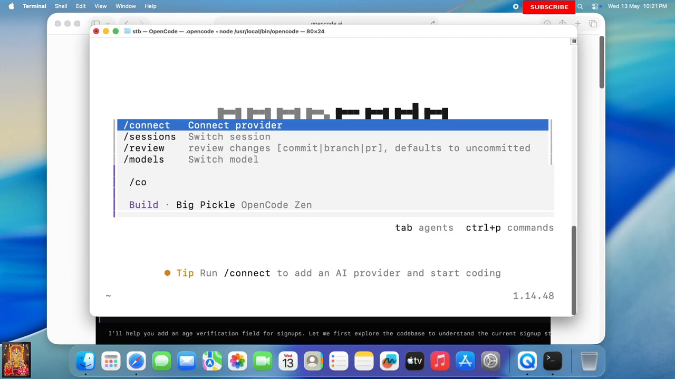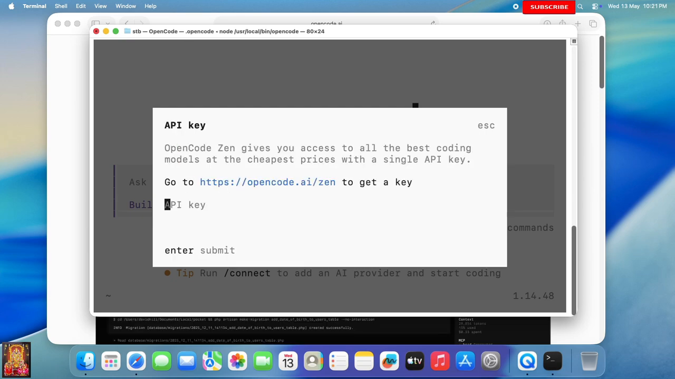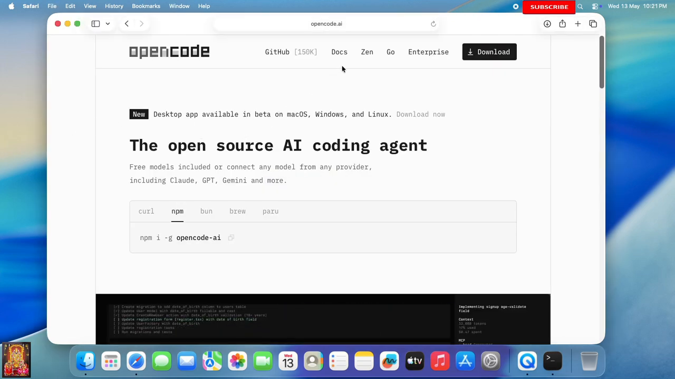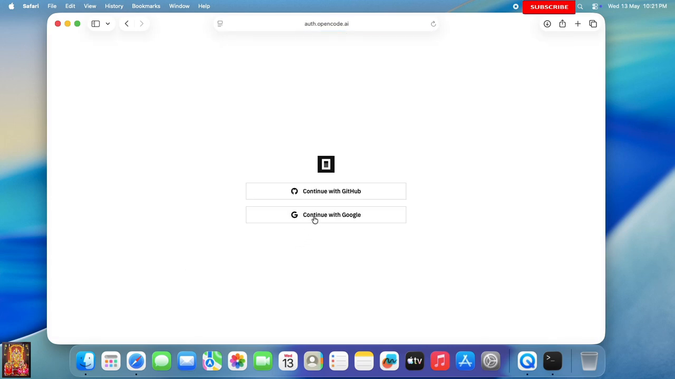/connect. Press enter. Connect provider. OpenCode Zen recommended. Press enter. It requires an API key. Go to web browser. Click Zen. Click on Get Started with Zen. Click Continue with Google.